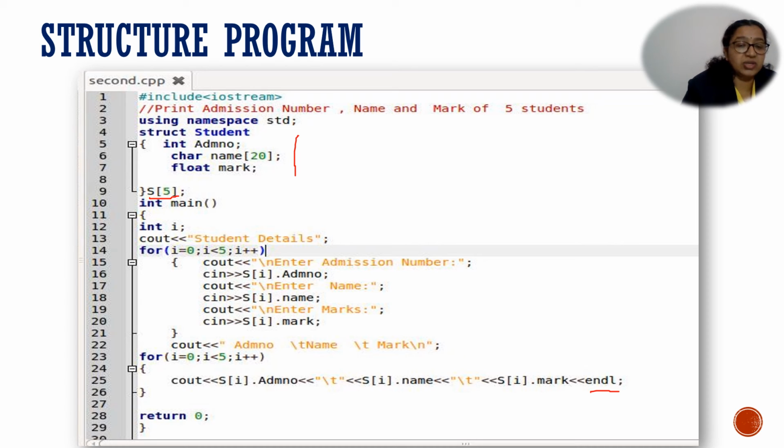i equal to 0, i less than 5, i plus plus. Enter admission number, S of i dot admno. For name, S of i dot name. For mark, S of i dot mark. That means i is equal to 0 now, so the 0th cell is for the first student's detail. Then the second student's detail, then the third, then the fourth, then the fifth. Then after that, display all the details.